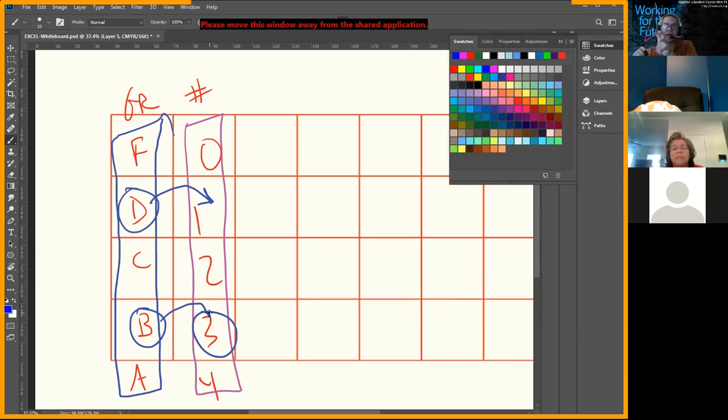So we can set up some columns like this with the information. Then all we have to do is say, okay, go look in the first one. If you find the same value, give me the second one.